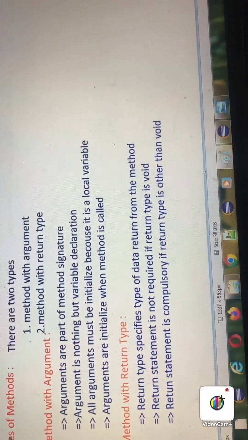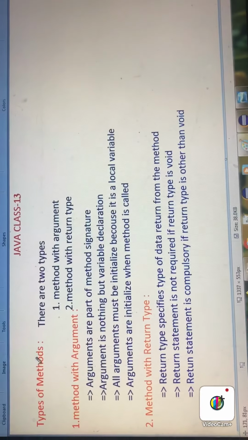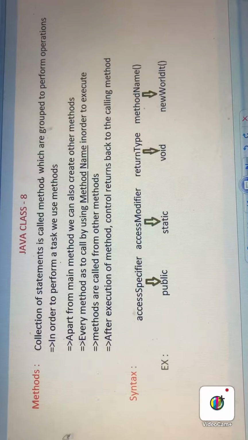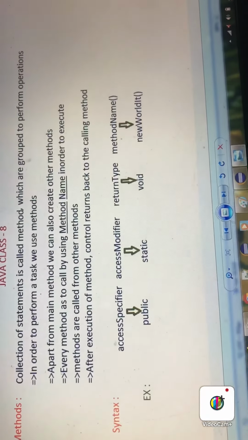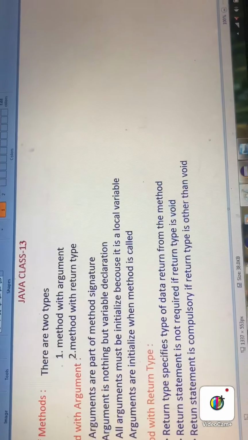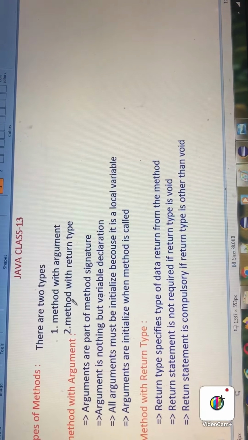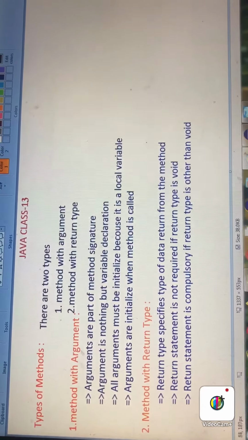Hi everyone, I am taking the class on methods and types in that method. As we know, previously we discussed methods and what you mean by methods. Now in these methods we have two types. The first one is method with argument and the second one is method with return type. Let us get into the method with argument.